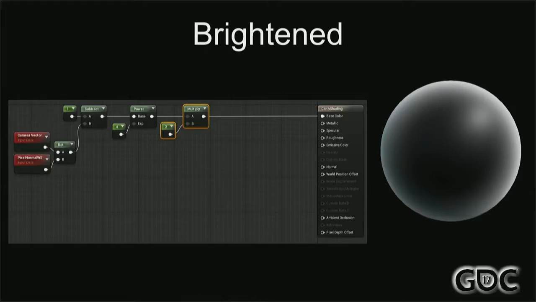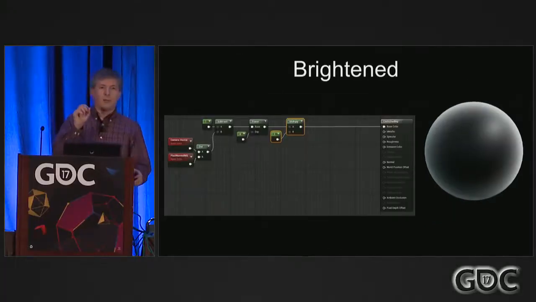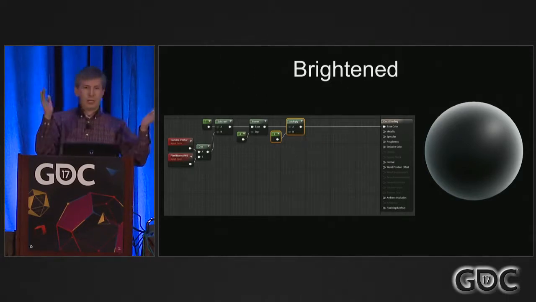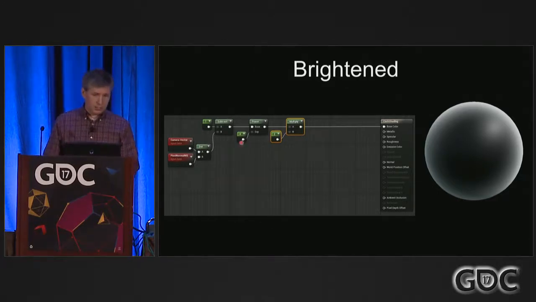So we're just going to multiply it by a value. So now we have two parameters. We have the value that we're raising it to a power of, and then we also have the multiplier value. I can use these two parameters to control the falloff of the effect and also the brightness of the effect. So if I were fine-tuning this for cloth, I could adjust this value here and this value here to get just the effect that I want.